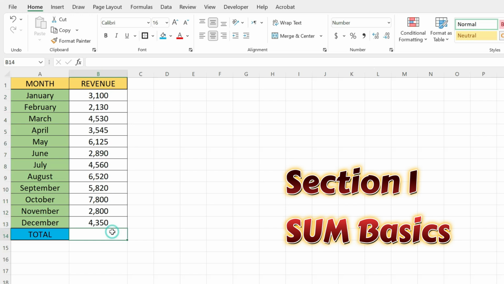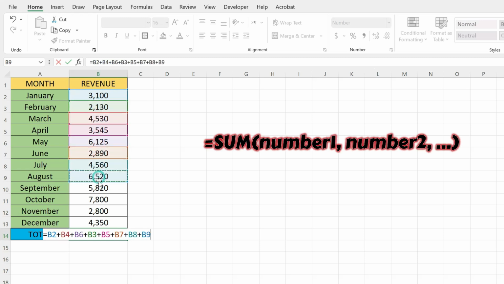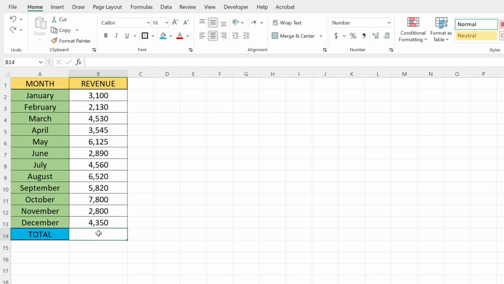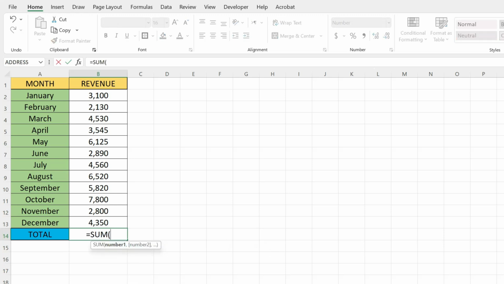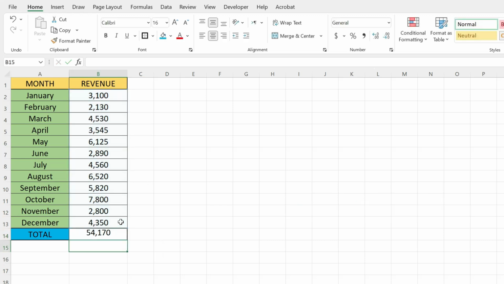Section 1. SUM Basics. The SUM function is probably the most basic and widely used function in Excel. The syntax is equals SUM open parenthesis, number 1, comma, number 2, comma, ellipsis, close parenthesis. Let's look at a simple example. I have a list of monthly revenues in column B. If I want to calculate the total revenue, I simply type equals SUM B2 to B13. When I press enter, Excel instantly gives me the total revenue for the year.